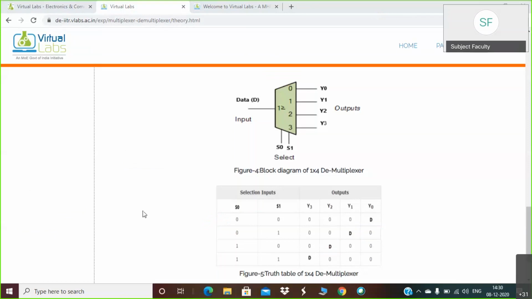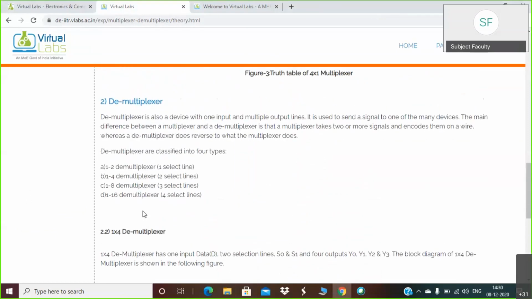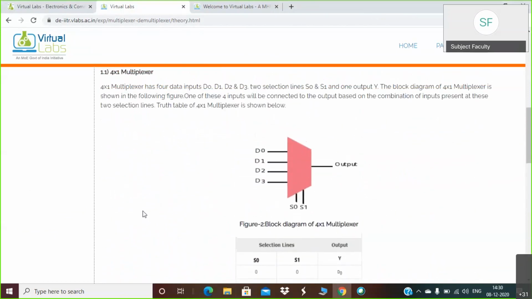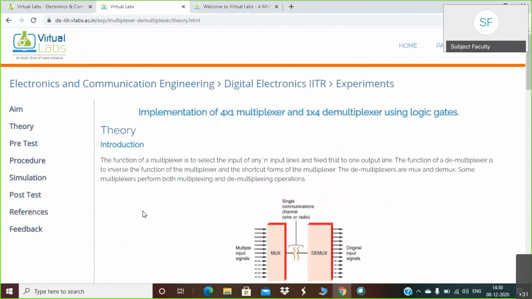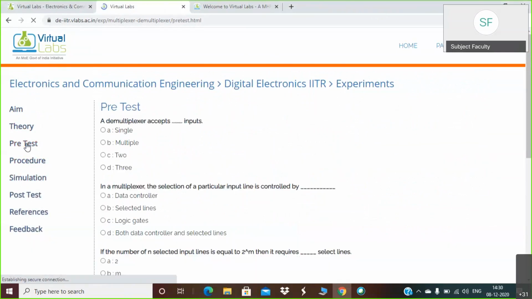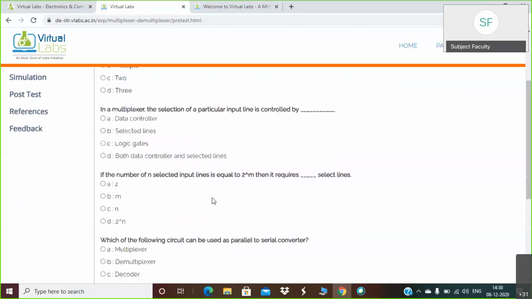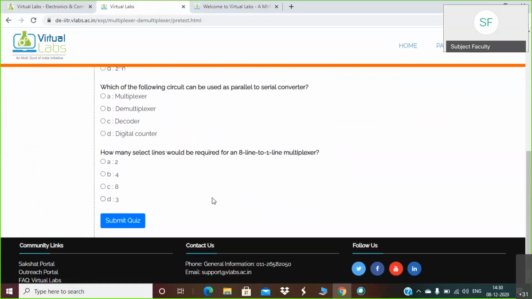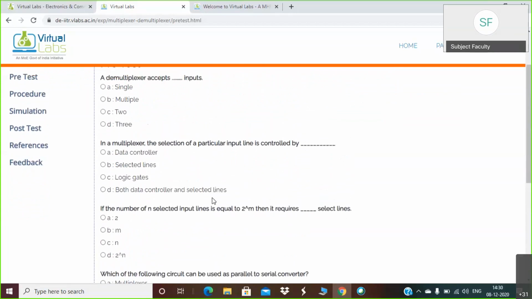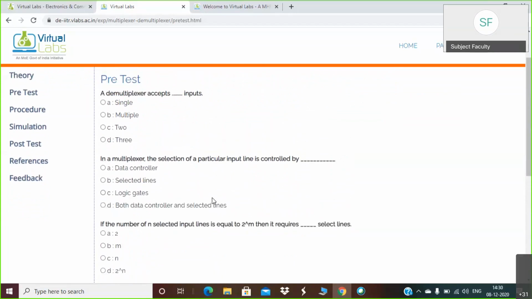All right. So once you are now comfortable with the theory portion, you are ready to go to the actual simulation. Again, there is a pre-test here. If you click on the pre-test, a few MCQs will be there. So try to solve these MCQs.